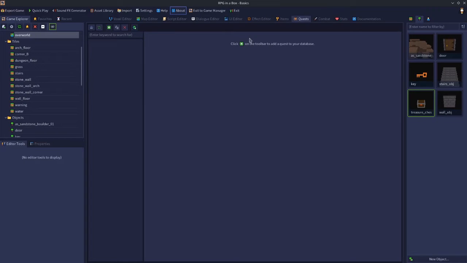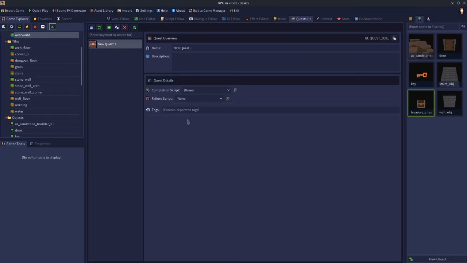The quests editor is found along the top here, and it's in the quests tab. And then what you'll do is you'll click on the green plus button here, and it will create a new quest. So we'll click the add quest button, and then it will create a new quest, and you'll see it appear here. And then you can change the name over here.